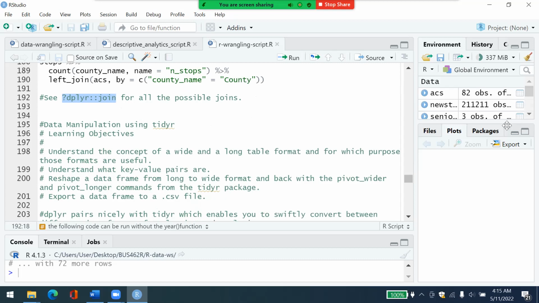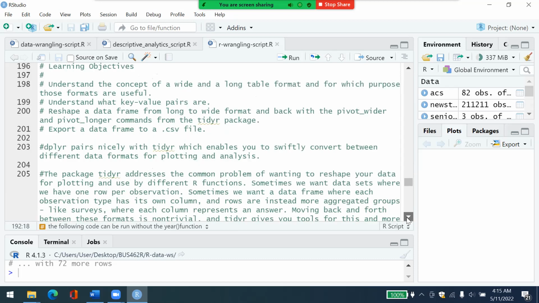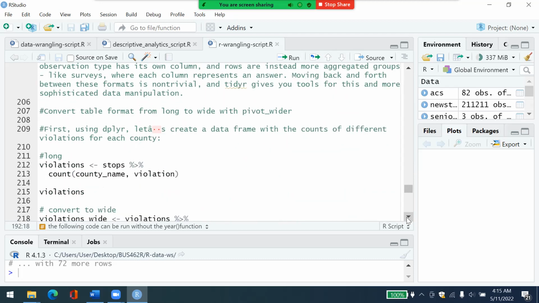And if you want to do data manipulation using tidyr, these are the learning objectives. This is the longest script that we have, and there's a lot to cover in it. So you can read all these comments.